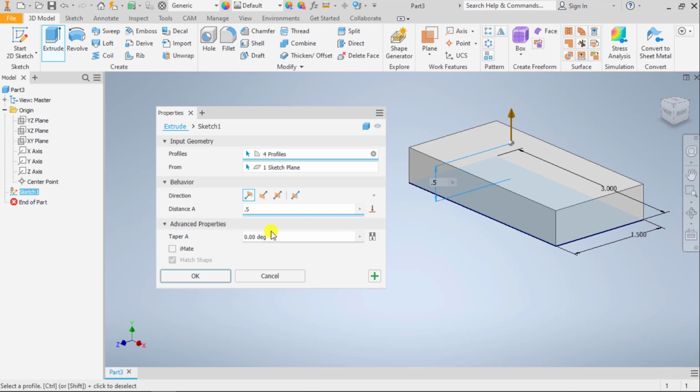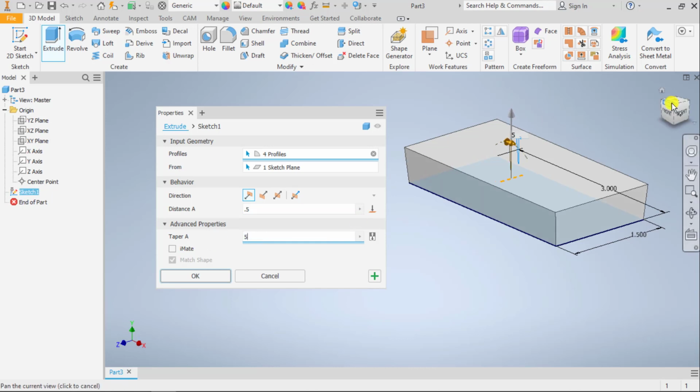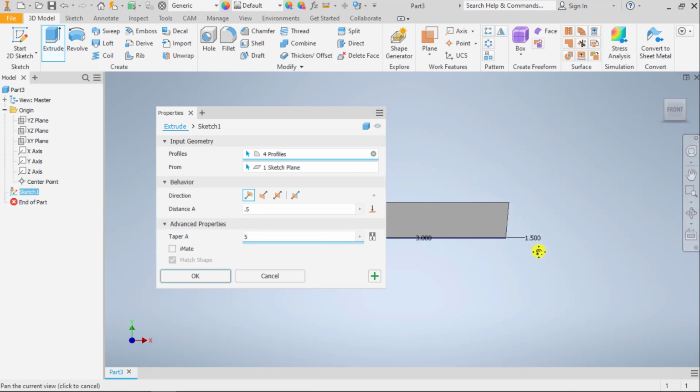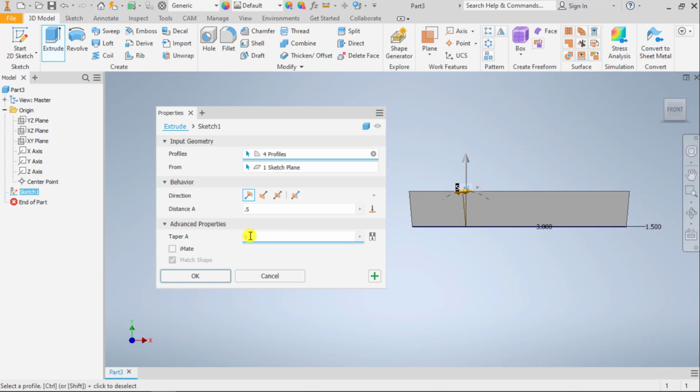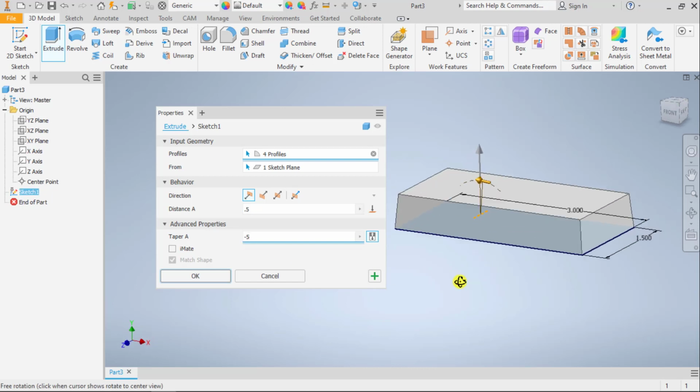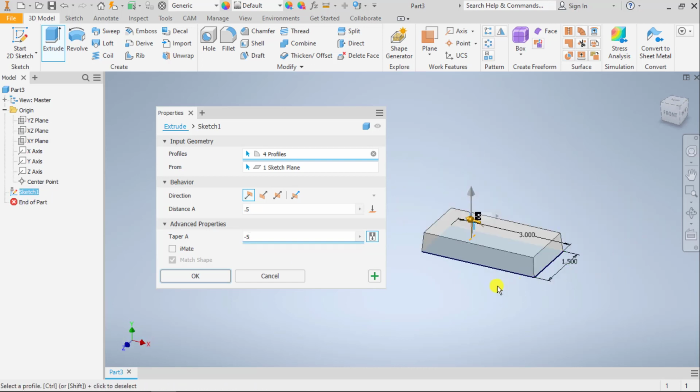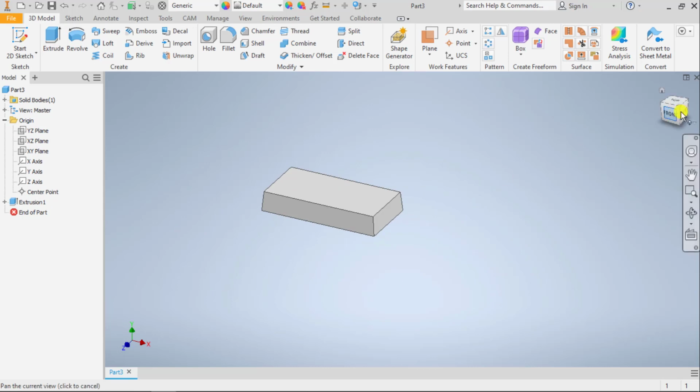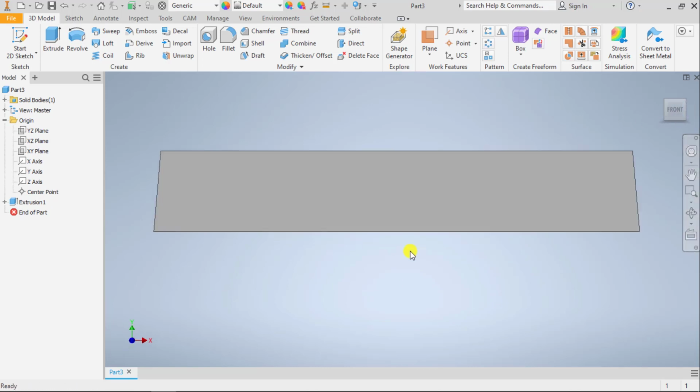My last option here is to add a taper, so I can add, let's say, a 5-degree taper, and we can see here that 5 degrees goes that way. And if we add a negative 5-degree taper, it will taper in along the extrusion with my original dimensions remaining the same. So let's go ahead and hit OK. So now I've got this extrusion with a taper on it, and I realize I just need a rectangle.